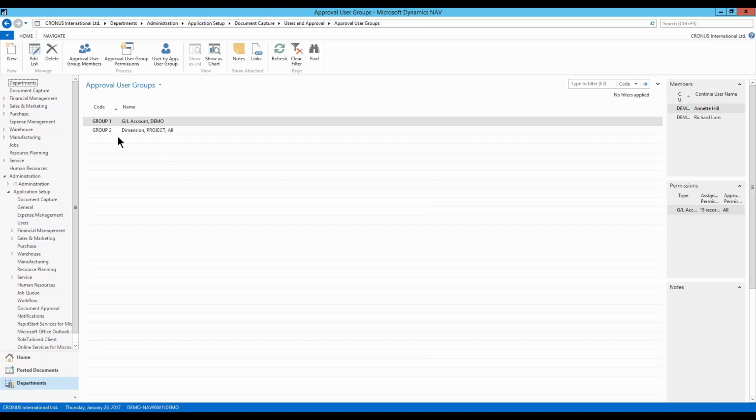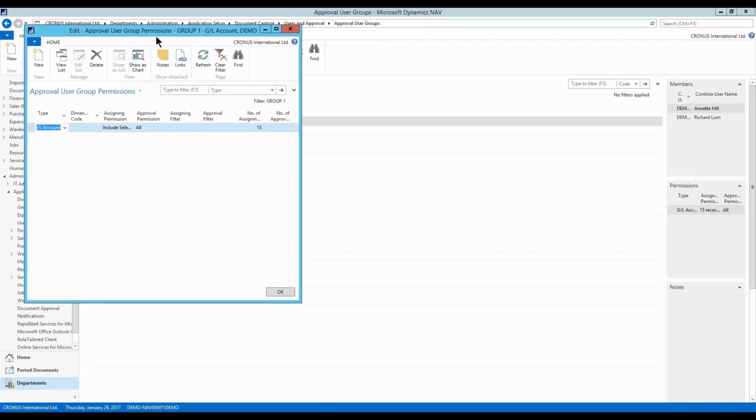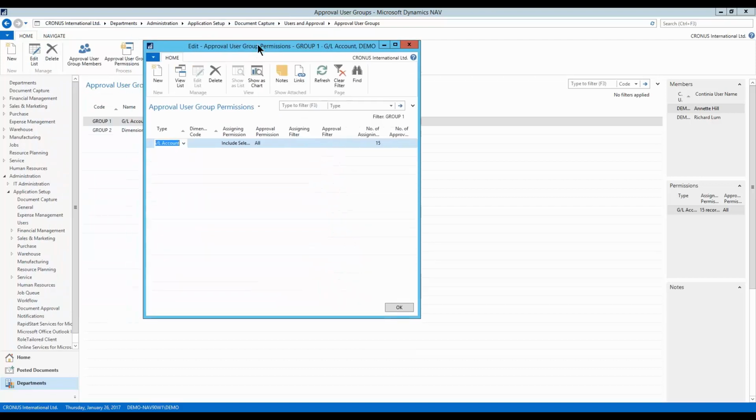In this example, we have two approval groups containing the setup of GL accounts, dimensions, etc. that the member of the groups may use. So let's take a look at group 1. The setup is divided into which account can be selected, the signing permission, and the accounts that the member may approve. So in this case, only selected accounts can be assigned, but all may be approved.